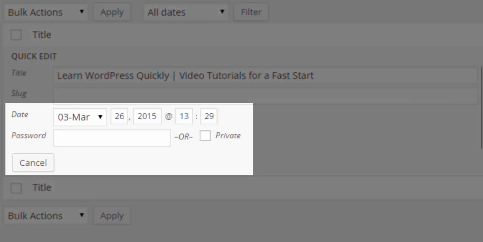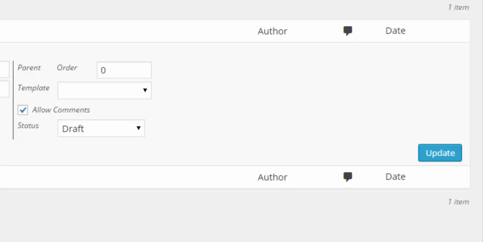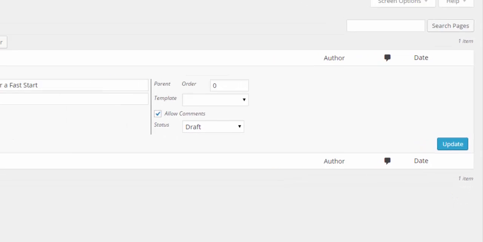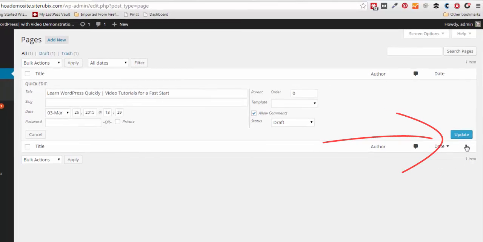If you would like to change the publish date, you can edit that on this page. Should you wish to change the hierarchy, you can change the parent page. And if your theme includes various page templates, you can select another template. You can check a box to allow or disallow comments. Of course, you can change the status of your page from published to draft or pending review. When you've completed your changes, make sure you click Update in the lower right-hand corner.